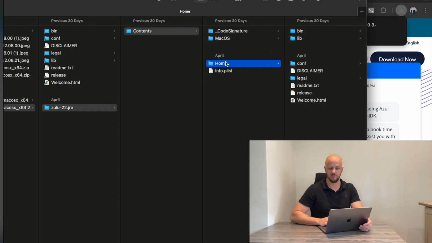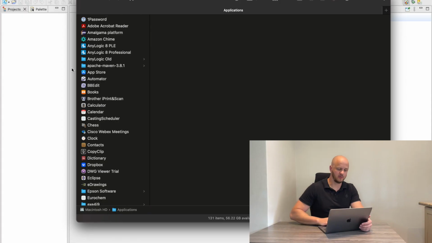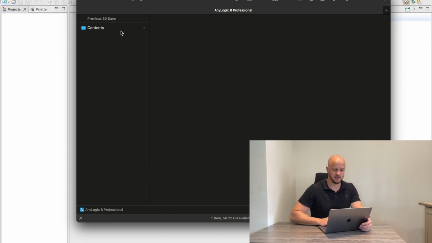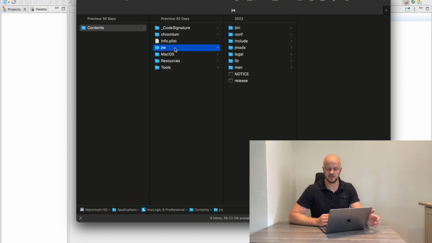But did you know that you can also use the JRE that comes packaged with AnyLogic? So on the Mac, you'll go to your applications, you right click and show package contents. Inside the contents, you'll see the JRE, and you can literally copy this and paste it to your desired locations.